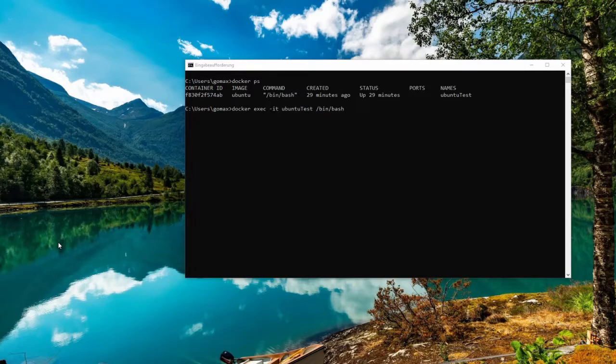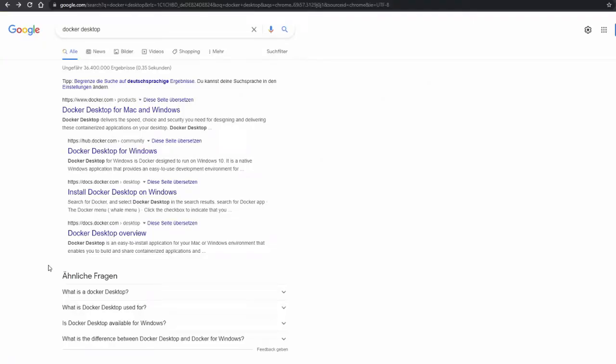Maybe a short preview. When you set up your container, which you can imagine like a small and fast virtual machine, then you can just get into that container by entering one command, and then you are in the environment that is simulating a Linux operating system, which in this case is Ubuntu, and you can test all the commands you want to learn. So let's get started.